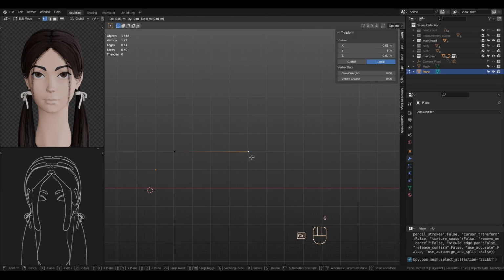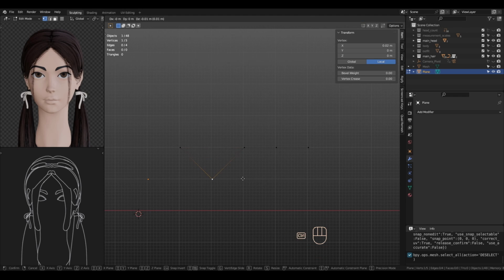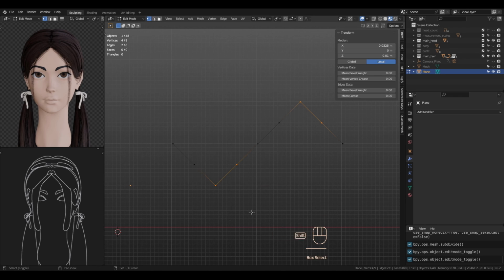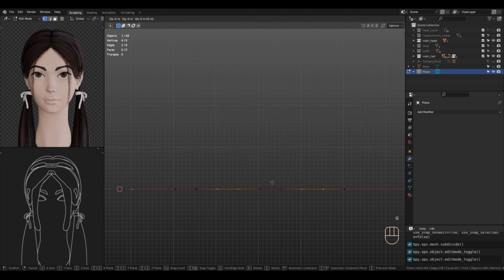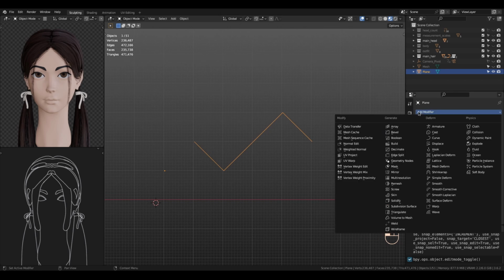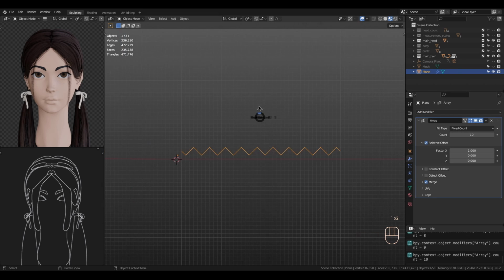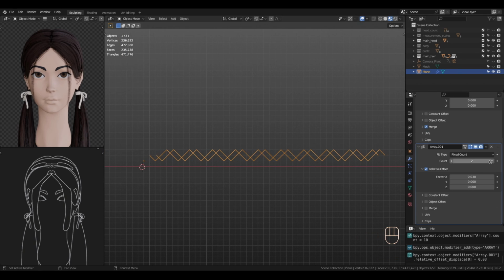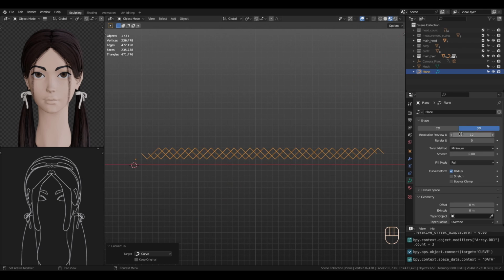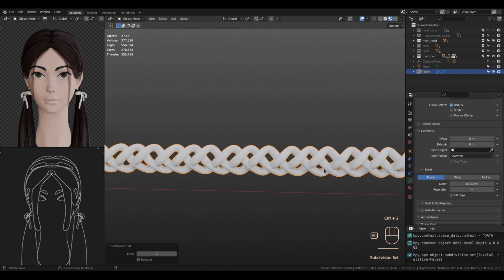The final step to the hair would be to add some braids. It is very well documented how to do this in Blender. You can find lots of tutorials on YouTube. So if I imagine that the braid is made up of three twisted parts, I'm making one part and then using an array modifier for the rest, converting it to curve and adding some depth to it. Now it looks like a braid.